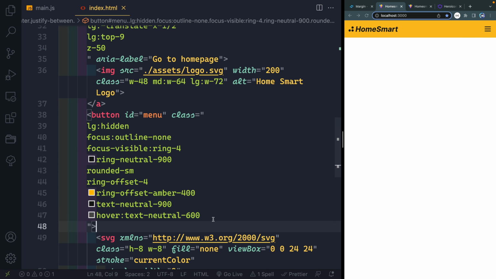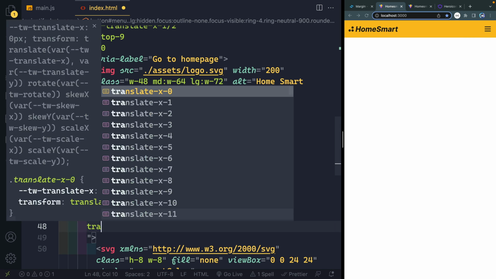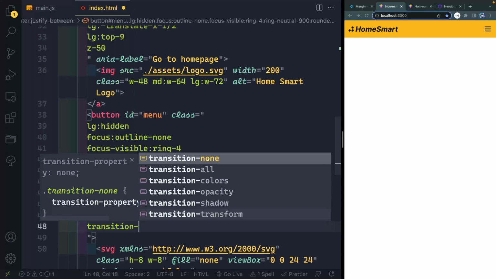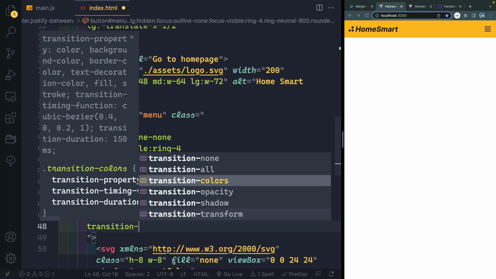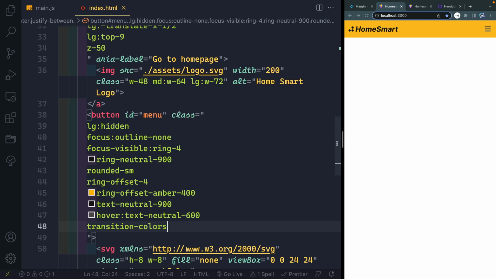Now there's no transition state right now, so a way you can add a transition state is just transition, and then there's a bunch of different options. In our case, we're changing the color, so we can add that, and it has some default timing and stuff like that. So now it's a little bit more gradual as you hover.